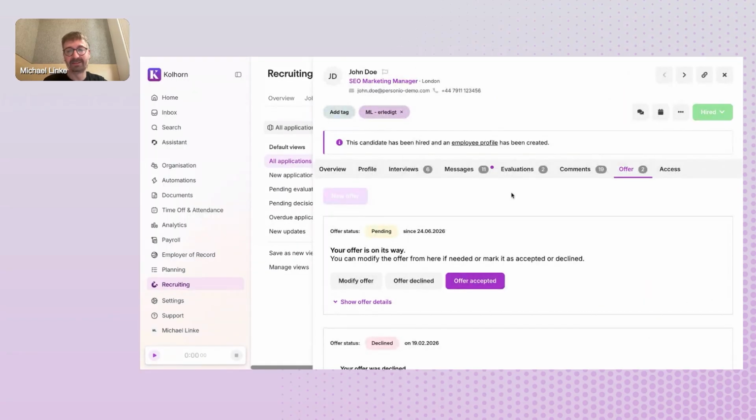And that is the candidate lifecycle of how candidates come into the system, how you can manage them, and how you can either reject or make an offer to them. And that is actually everything that I wanted to show you today regarding Personio recruiting.